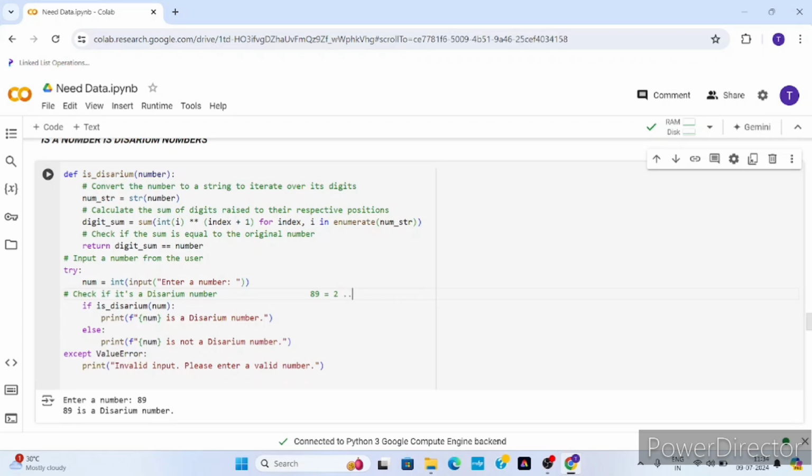There are 2 digits, so I'm using square because this 2 is going to be the power of the number, plus 9 square. This is like an Armstrong number, but in a Disarium number we put the powers as 1, 2, 3, 4. If there are 4 digits, we start from 1, then 2, 3 and 4. It continues. So what will be the answer?